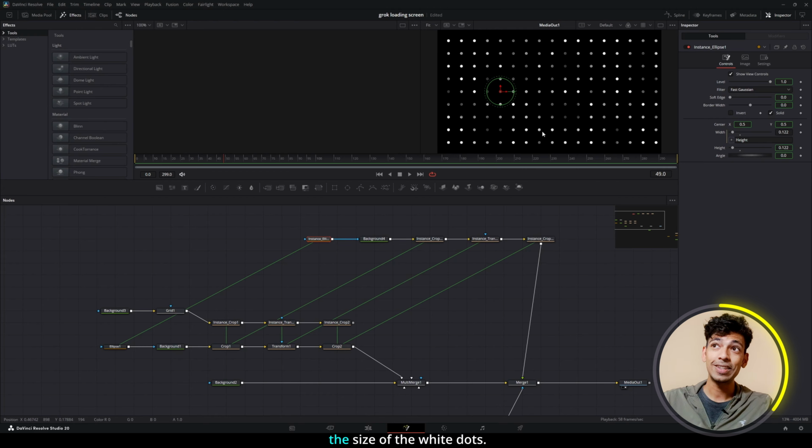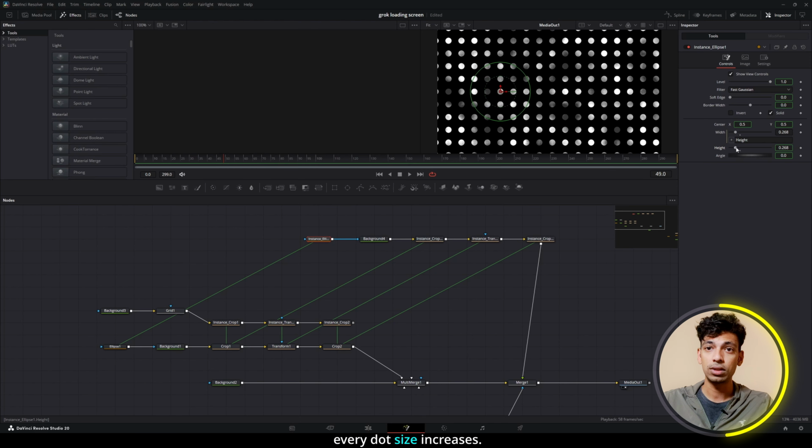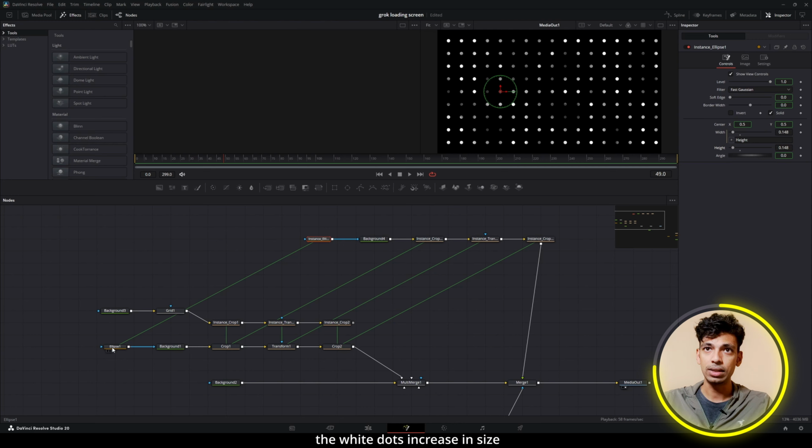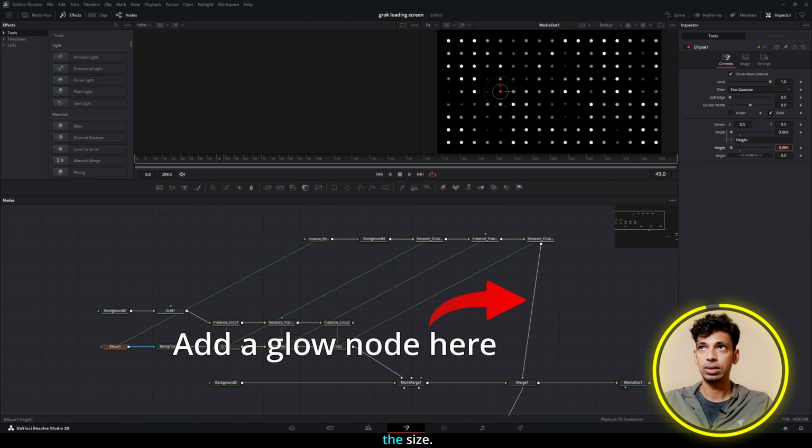Let's try to increase the size of the white dots. If we try to increase the size of the dots, every dot size increases. So how can we fix that? Right click on height and de-instance. So when we increase the height, the white dots increase in size, and when we decrease the height in the original ellipse, the dull dots decrease in size.